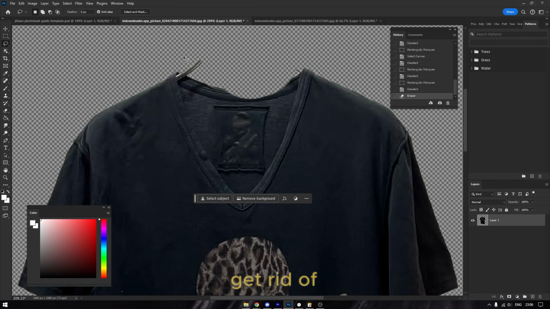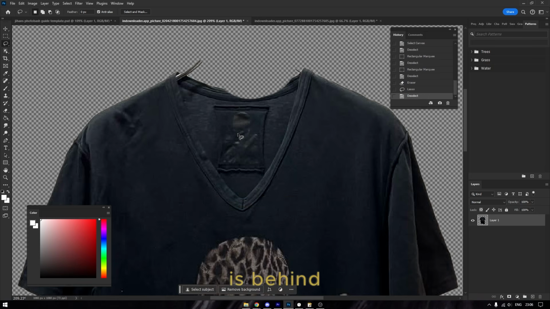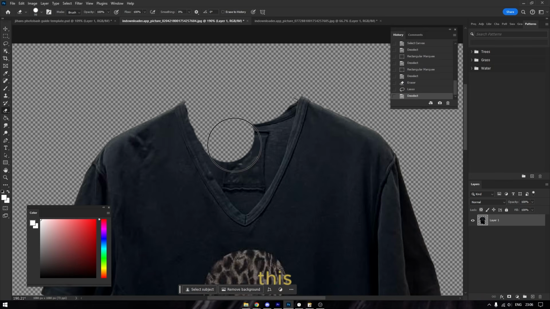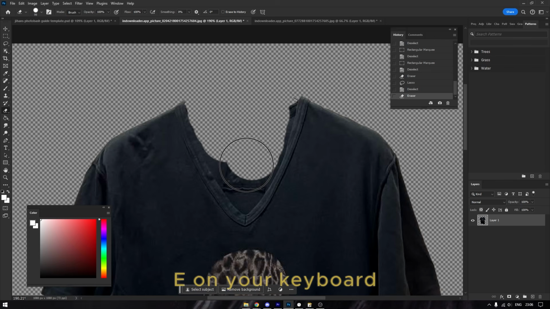But we also want to just get rid of the inside of this neck hole because this is behind the shirt, right? You don't need this. So we want to get rid of this by eraser or pressing E on your keyboard and dragging it.